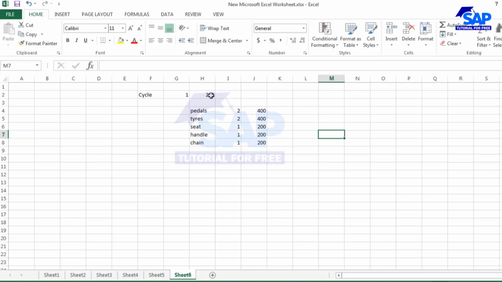When you enter your requirement as 200 and run MRP, the system will tell you what materials have to be procured and in how much quantities. That is what is done in MRP, material requirement planning. Then the information goes to the purchasing department. The purchasing department will procure the materials. So that is what MRP is.